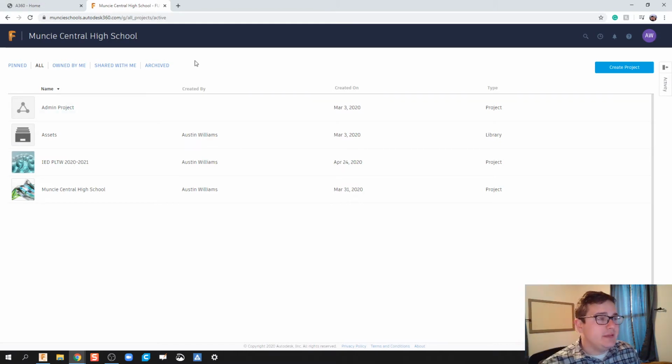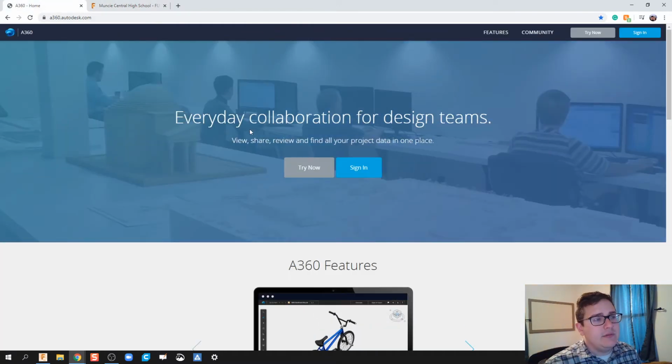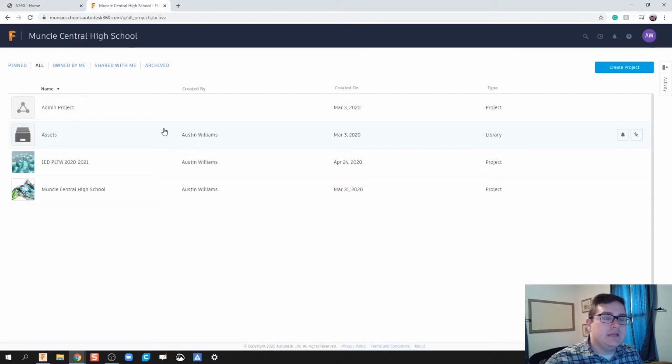So the first thing we do is talk about when you go to a360.autodesk.com and you log in, it will open up your default team. Now teachers, if you've done this correctly, the default team should be in the top left right here. So I'm going to call my default team the school that I'm at, and then the next step is how to break down from there.